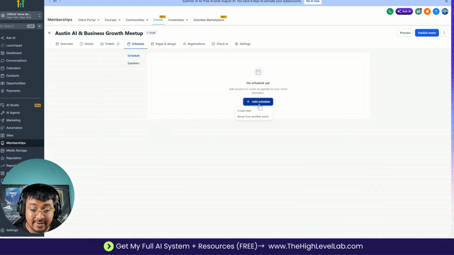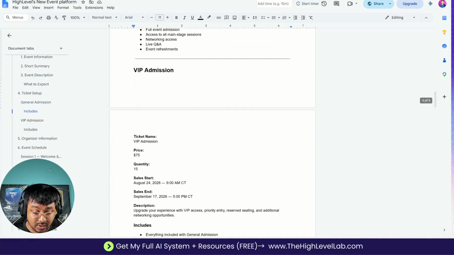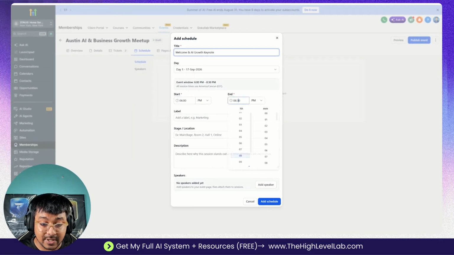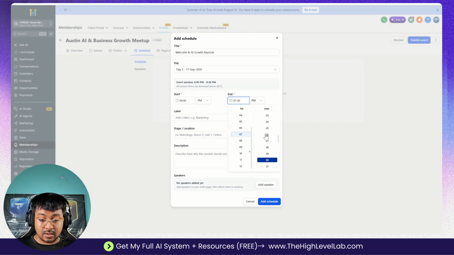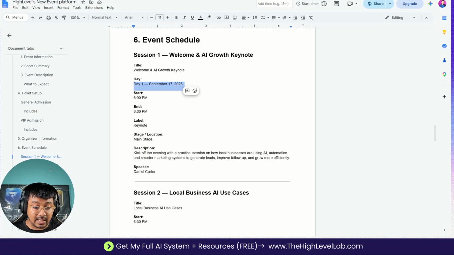Now this is where you can schedule the event, right? And you can create multiple ones. So we have different details about the schedule. Let me quickly add that up. Schedule first is the welcome. The title is going to be welcome and AI growth keynote. So first we're going to start with the keynote session. Let's quickly add that. And then it's going to be day 1. See, your notice is fine, 6 p.m. to like 7:30 p.m. Or let's say we make it 7 p.m., right? And we add this particular label as keynote.